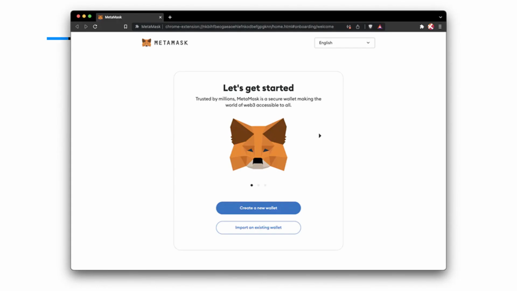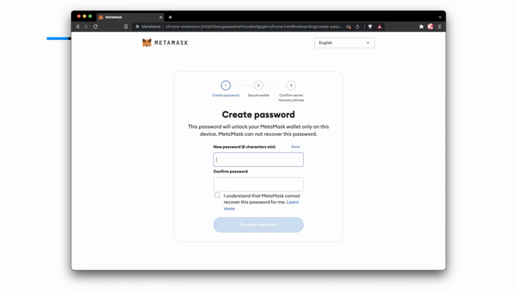First, open your browser and visit the MetaMask website. Second, install the wallet by clicking the download button. MetaMask is available for Brave, Chrome, Edge, Firefox, and Opera. Third, once you have installed MetaMask, it will open a Get Started window. Fourth, click Create a new wallet. Fifth, enter a password to secure your MetaMask wallet. You will need to enter this password every time you use the wallet.